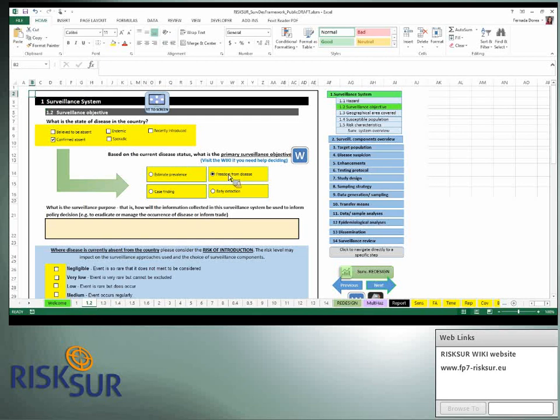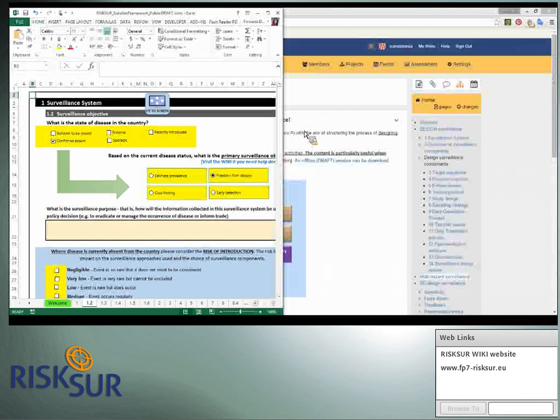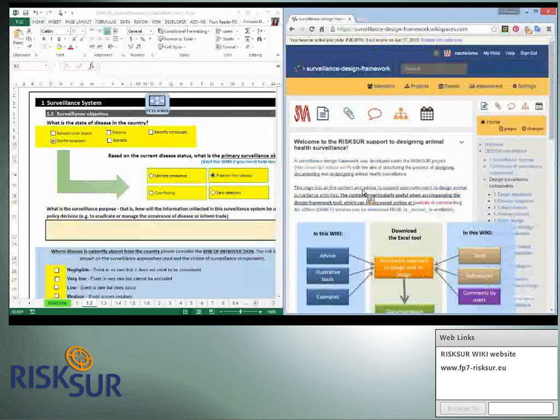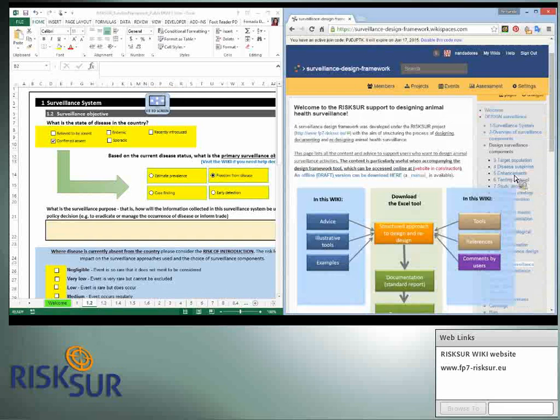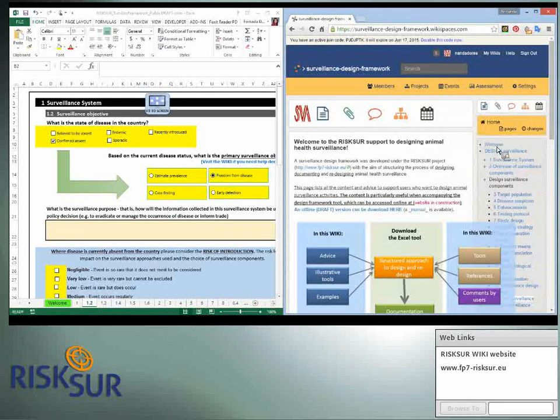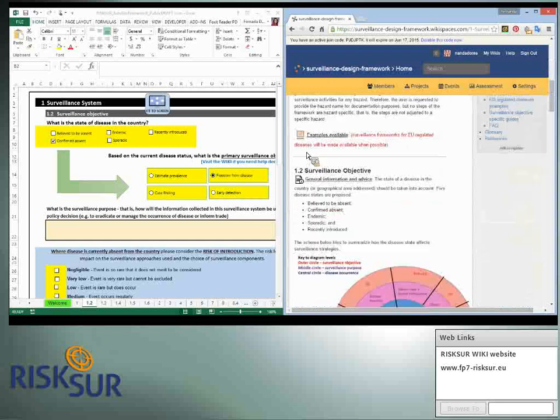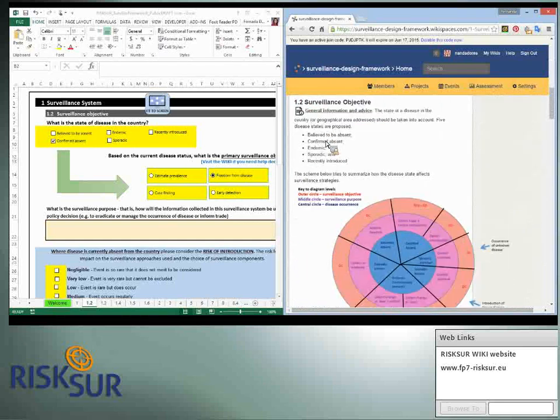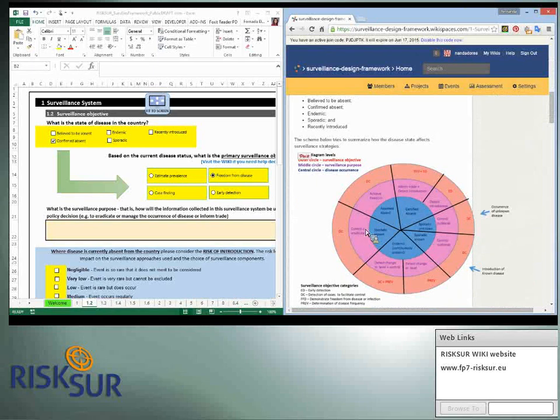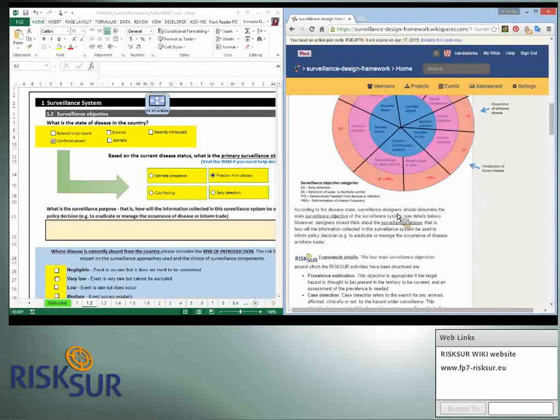If I have any doubts, any questions about these options or what is the correct option for my case, that's when I should visit the wiki. So the wiki was intended to be used side by side with the framework. The structure of the wiki here on the navigation has the same steps as the framework. So I'm going to go to Surveillance System. And if I scroll down, I can find the step I'm currently in, step 1.2. And it has some advice to help me figure out what should be my surveillance objective given the status of the disease in the country.